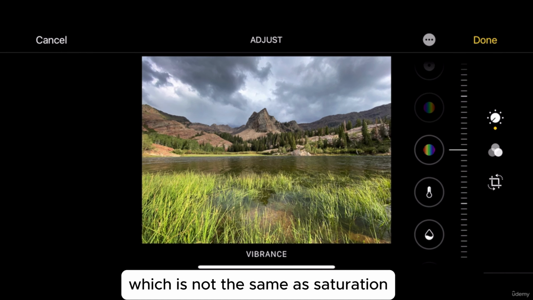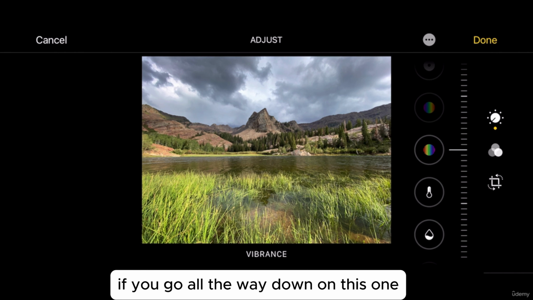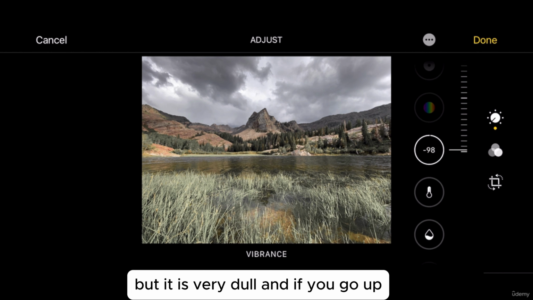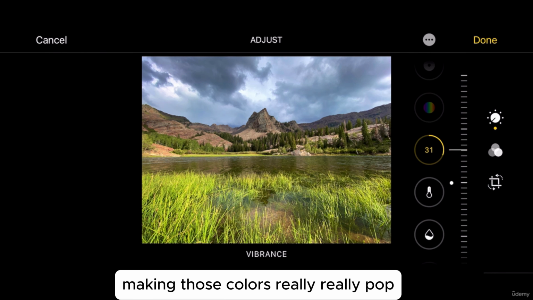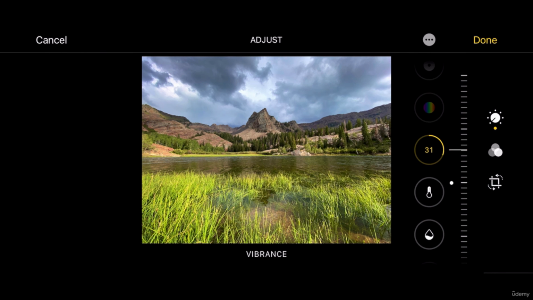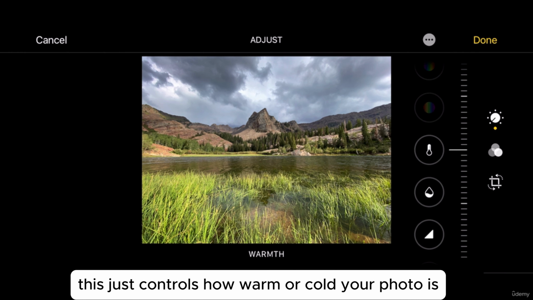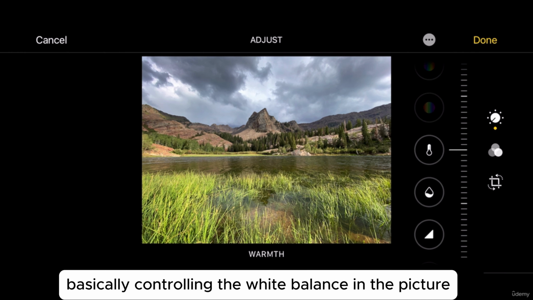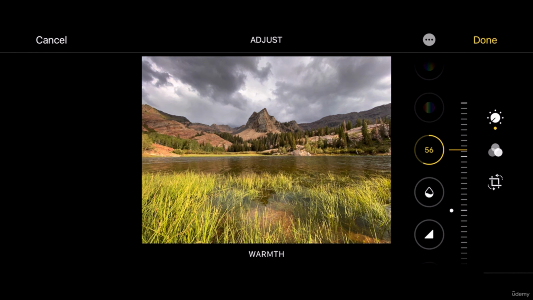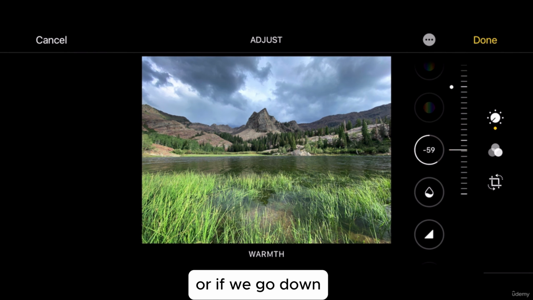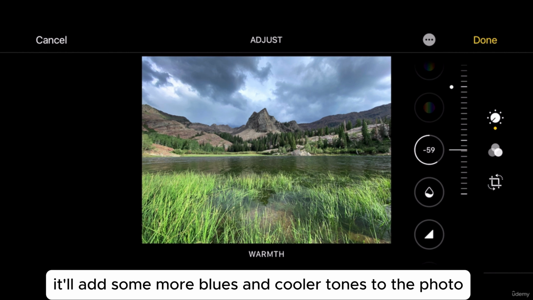Next, we have vibrance, which is not the same as saturation. If you go all the way down on this one, you still have some color left in there, but it is very dull. And if you go up, you can make it very vibrant, making those colors really pop. Next, we have warmth. This just controls how warm or cold your photo is, basically controlling the white balance in the picture. If we go up, we can make our photo look really warm, or if we go down, it'll add some more blues and cooler tones to the photo.